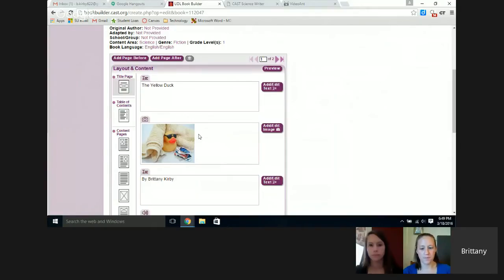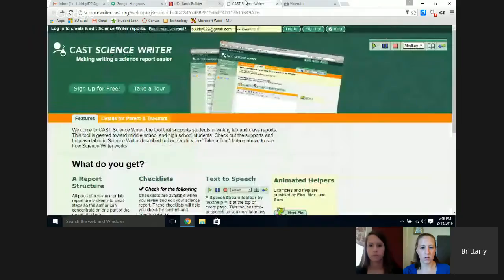Okay, so now I'm going to go ahead and show you guys the Cast Science Writer. So this one was super cool, I thought, at least. The Cast Science Writer, as it says right here, supports students in writing labs and class reports. I really like it because it gives depth to the reports. The page says right here that it's geared toward middle school and high school students, but I think if we modify it, it can definitely be used for upper 5th grade students.